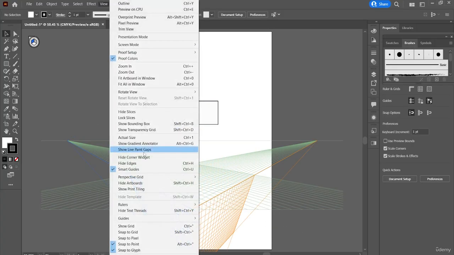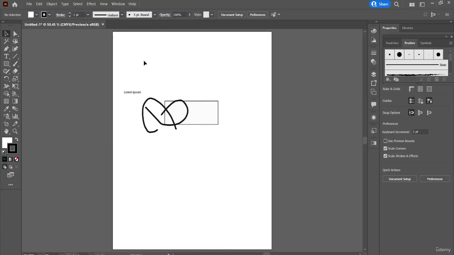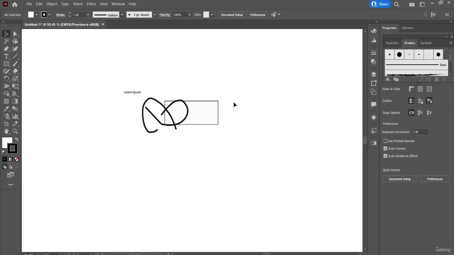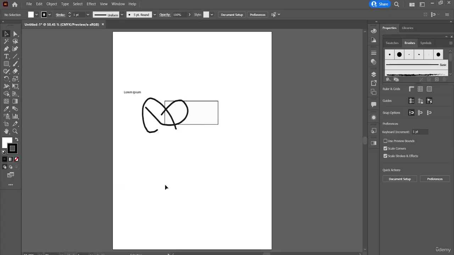Now I'm going to click on view again, click on perspective grid, and hide the grids because I don't need it right now. Then I'm going to click on view again, and the next one we're going to learn about is hide artboards. If you have a couple of artboards activated in your document, you can hide your artboards by clicking on this. You can see that there is no artboard right now, but when you click on view again and click on show artboard, you will see the size of your artboard which you are using for your work, and you can customize it whenever you want.